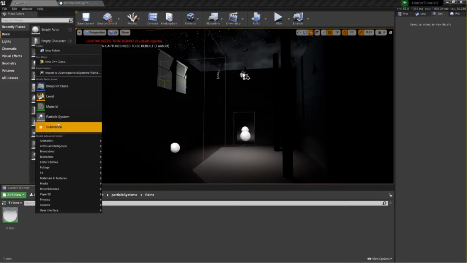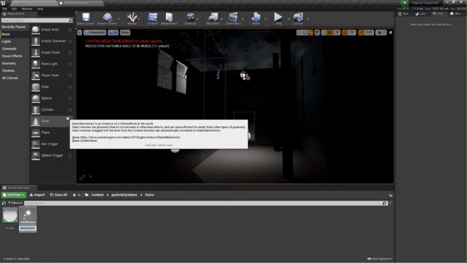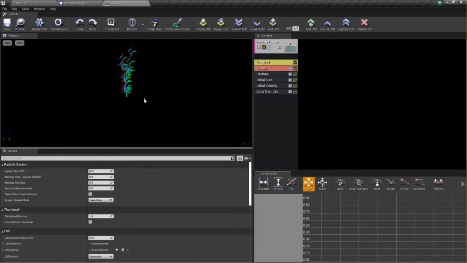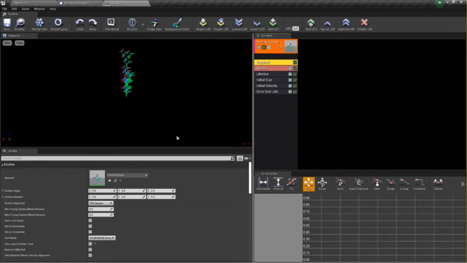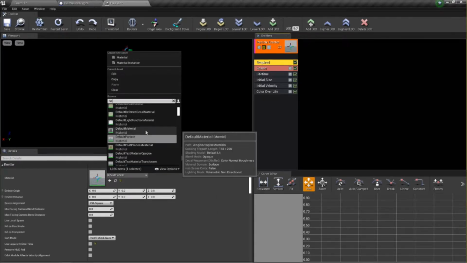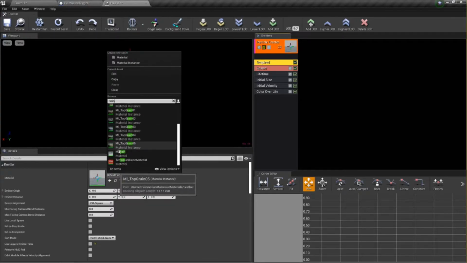Then what we want to do is go up to our particle system, and then we'll call this PS underscore rain. So that stands for particle system rain, if you didn't get that. And you'll be greeted with this, which is a bit daunting when you first look at it, but what you want to do is click on required, and we come down to find our rain. Where is it? M underscore rain.